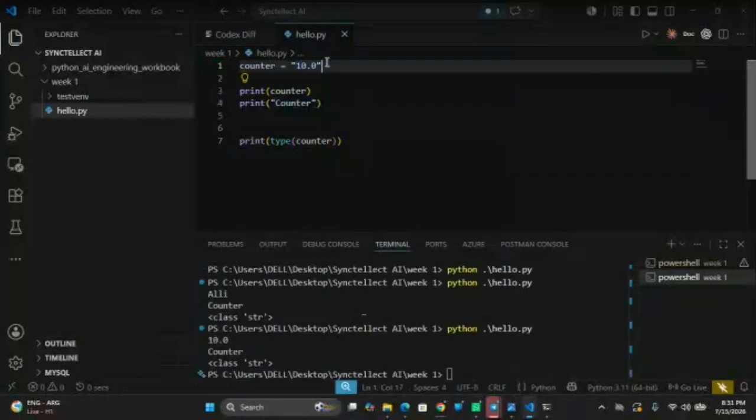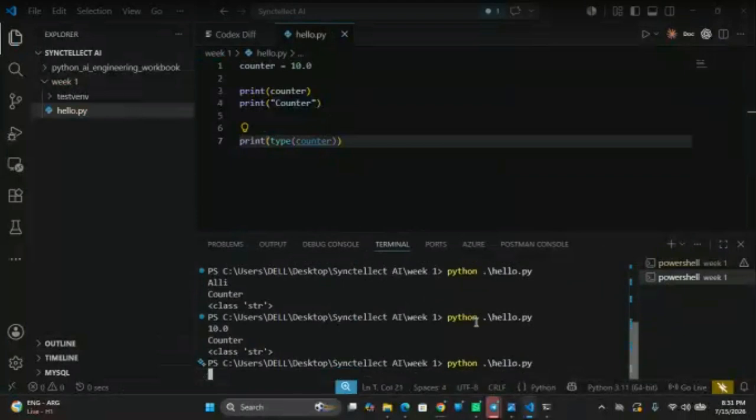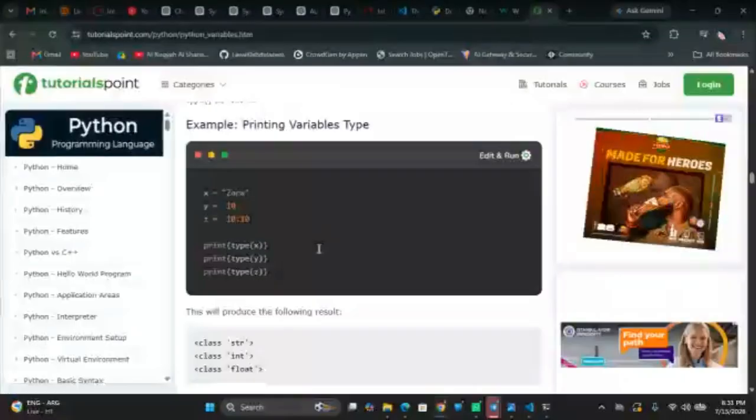Oh, the comma is in front. Let me move this comma. I'll save this and put it like this. You can see it is a float. So we have different data types. We'll be discussing it. We're just trying to understand variables and types.